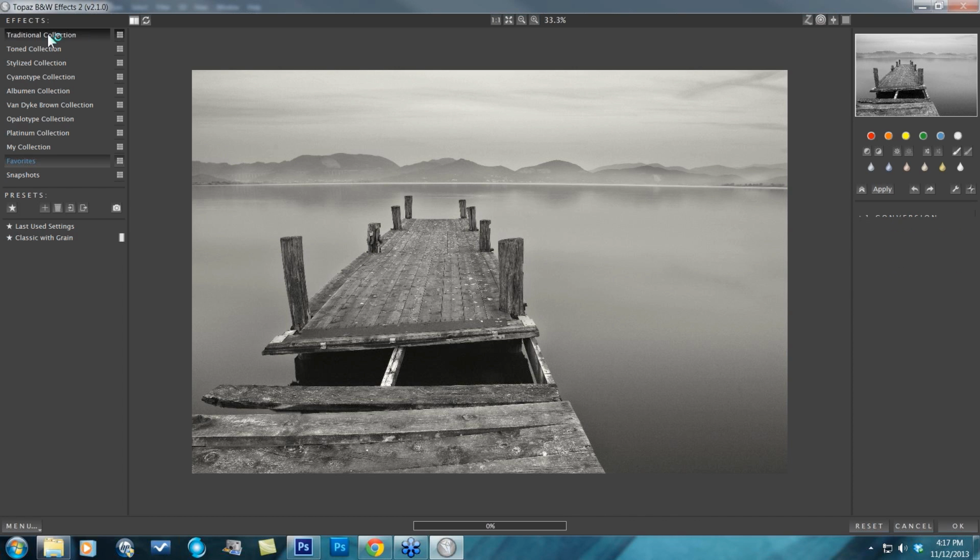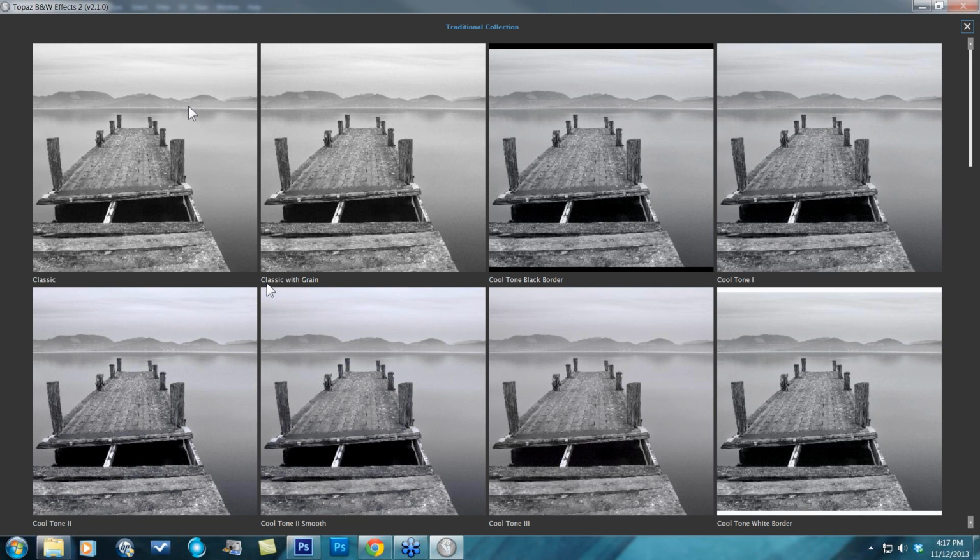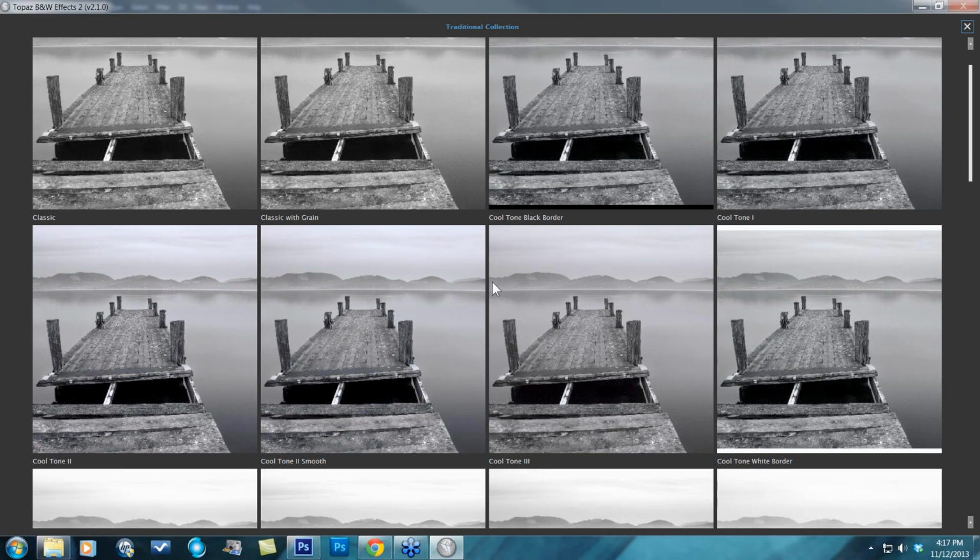But one thing I definitely want to make sure you know about, especially if you're new to this particular interface, we have this little grid icon to the right of each collection. If you click on that grid, it's going to pull up our quick grid view that allows you to look at all of the presets within that particular collection in one screen like this.